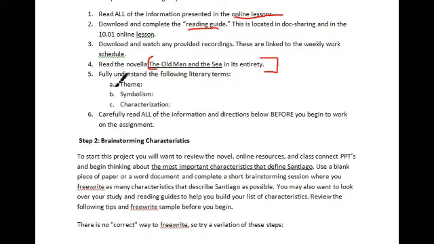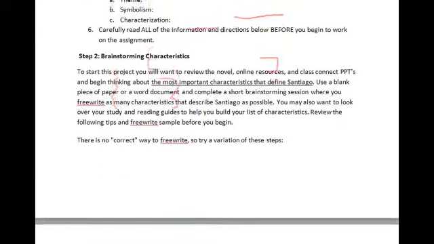In the online lessons, several of them will focus on these three key aspects: theme, symbolism, and characterization. So make sure you pay special attention to those three areas in the online lessons. Once you've completed these tasks, you'll be ready to begin working on your Old Man and the Sea creative project.